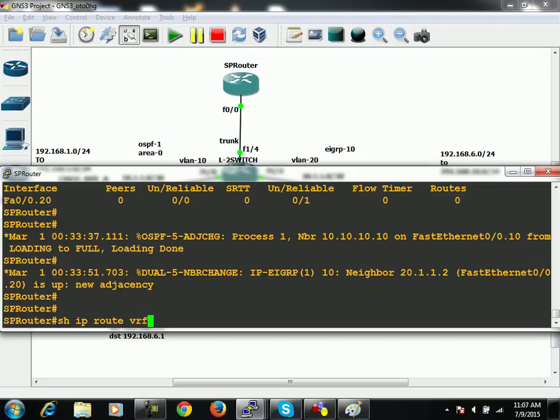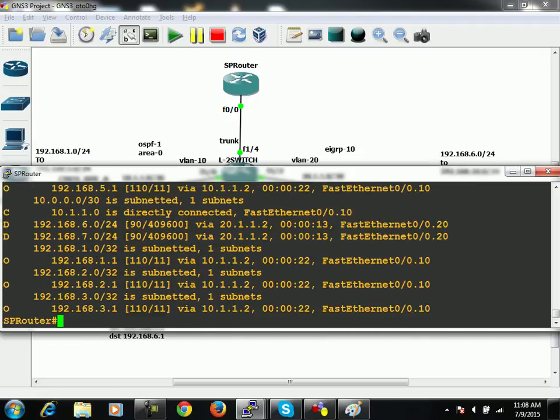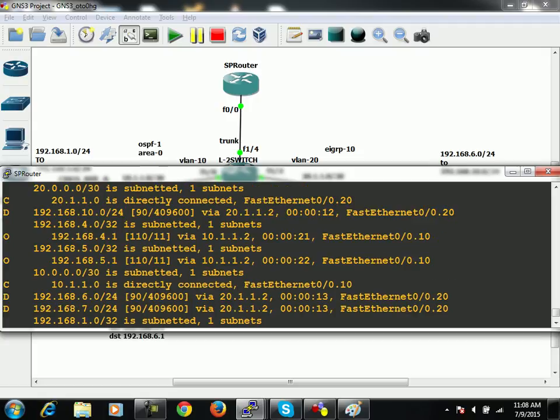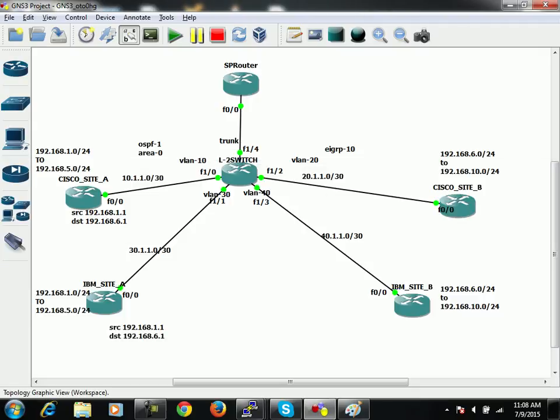So IP route VRF Cisco, check it out, all routes are coming. Some of them are coming with the help of OSPF and some of them are coming with the help of EIGRP. OSPF is advertising loopback as /32, that is why you can see that some prefixes are coming as /32, right? But you will see that site A will still not be having routes coming from site B, and site B will not be having routes coming from site A.